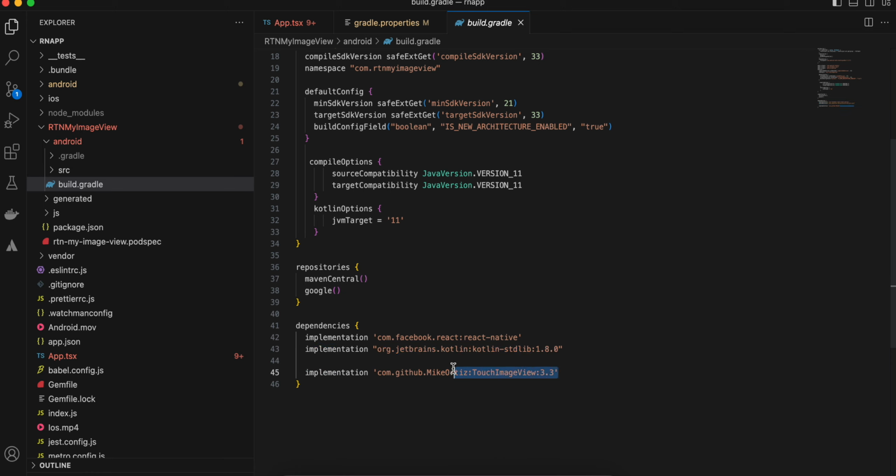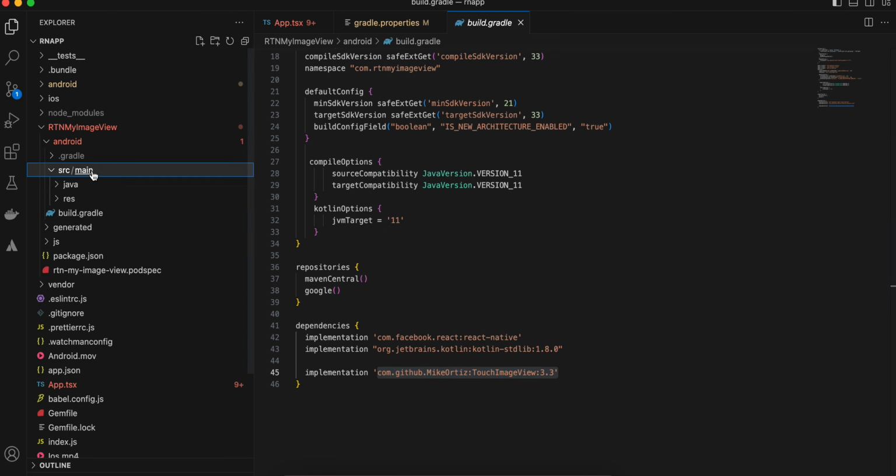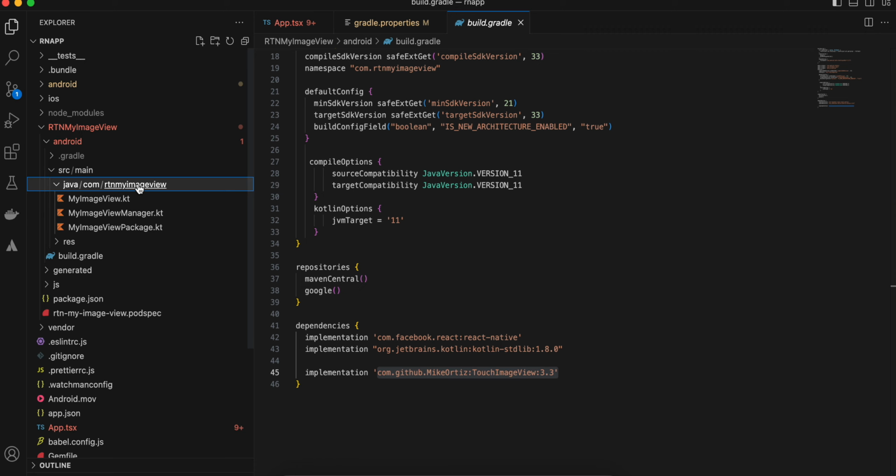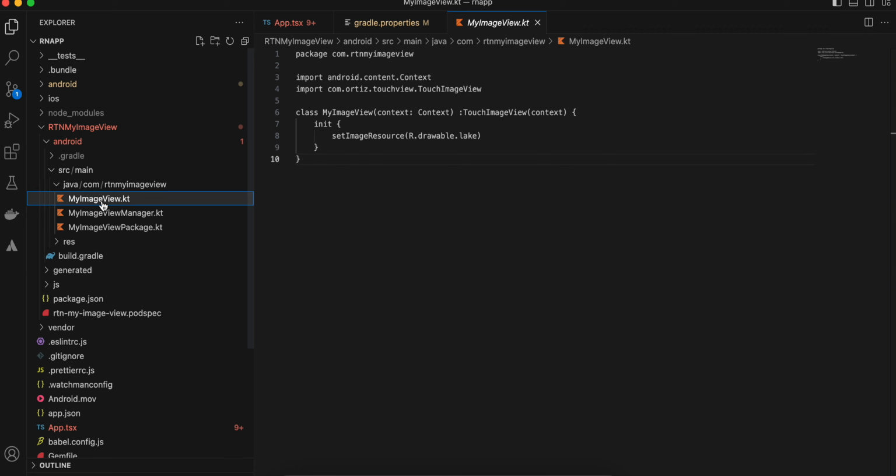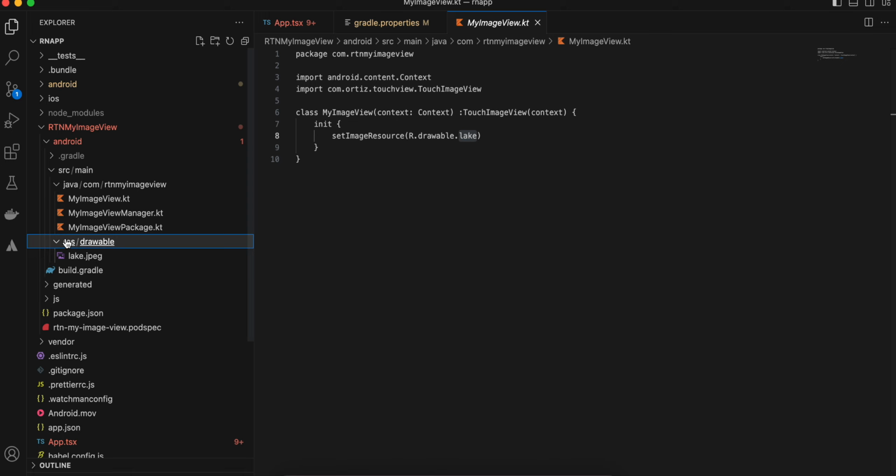And this is the library which will help us to zoom in and zoom out the image view for the native Android application, so you will have to include this as well. Next I created a folder called src main, and inside java rtn my image view. Here I first create my image view, which extends from TouchImageView, and I have set an image resource of R.drawable.lake. This image is present inside my res folder, res drawable lake.jpg. You can take any image if you want to.